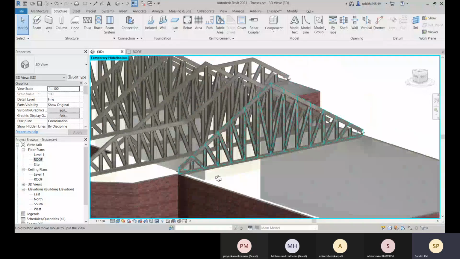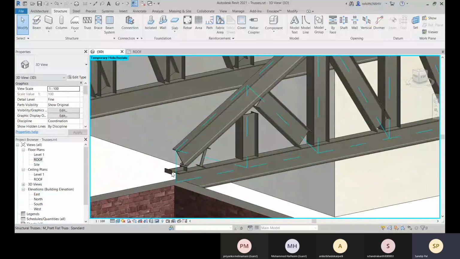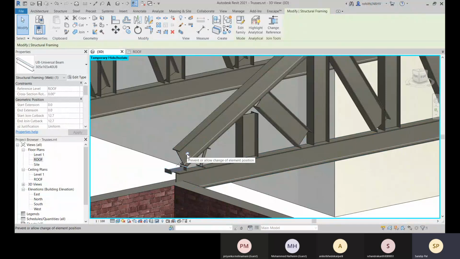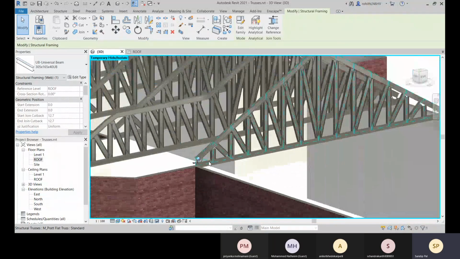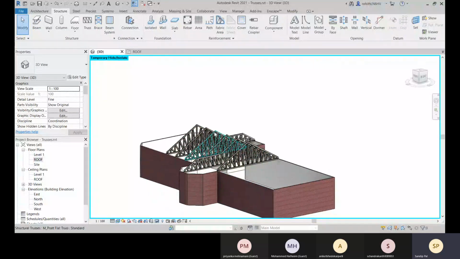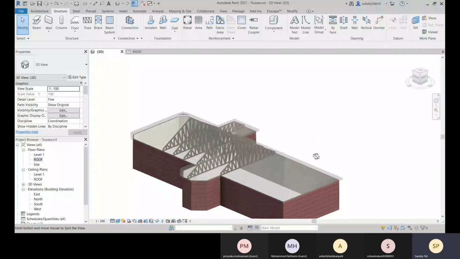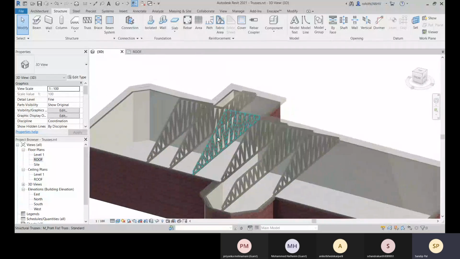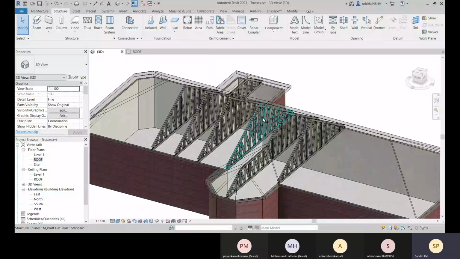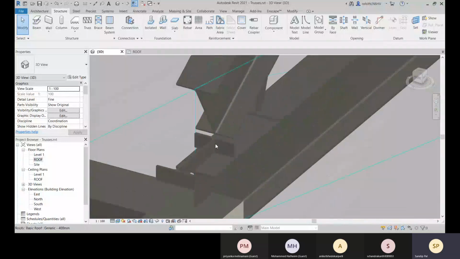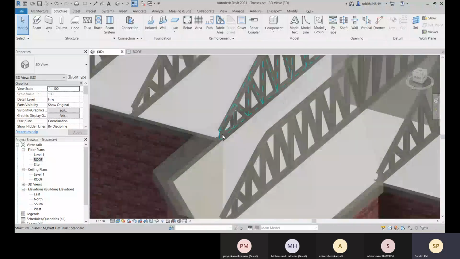Okay, and about this one, we can select this one and we can delete it later. So after unpinning it, I will show you that. So for that, let me bring back my roof. Here we have. So we don't have any issue with our trusses right now. Now let me show you how you can go for the adjustment there.